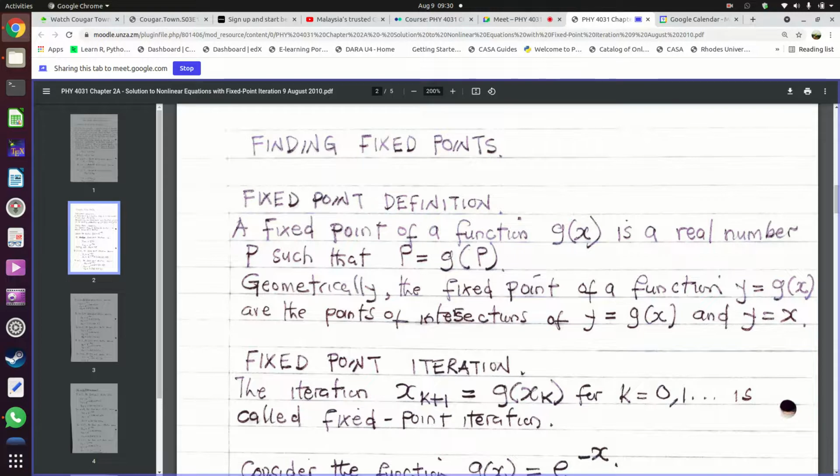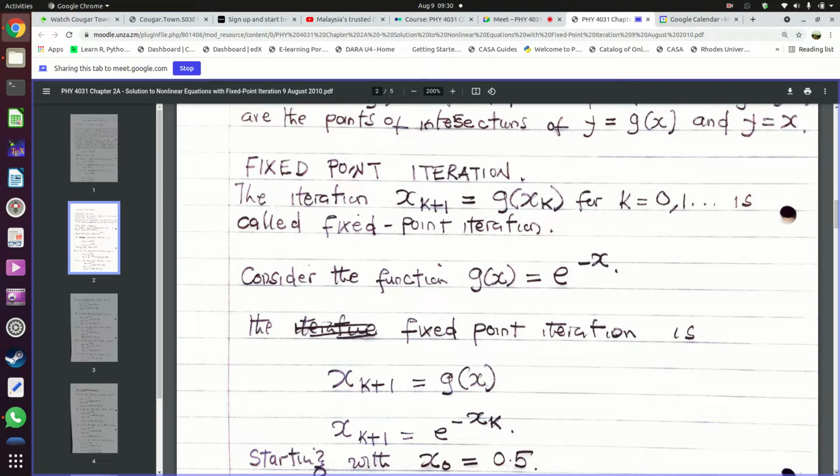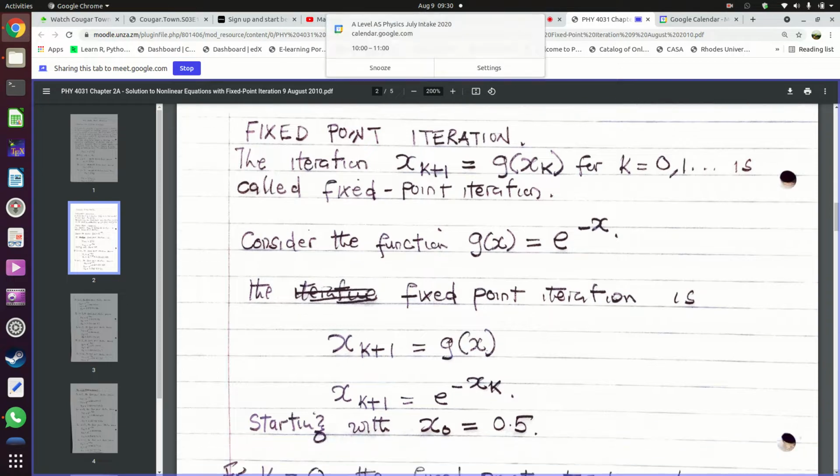So we have an example of a function which we can use for this particular purpose, to see how this whole thing actually works and how it could end up. The function we're going to look at in this case is g(x) = e to the power minus x.